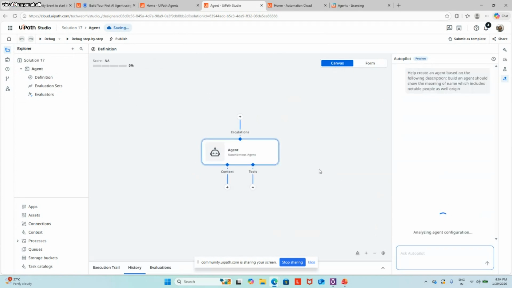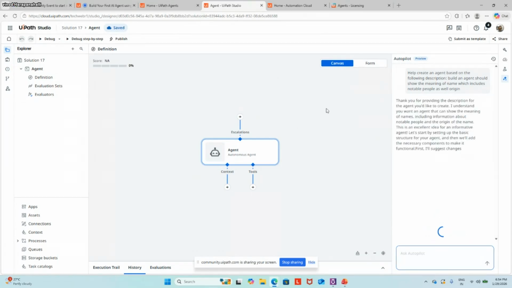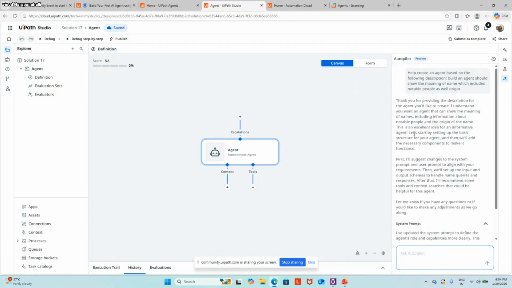There is something called canvas and form present right over here. As I mentioned, I use autopilot, which is still in preview mode. Autopilot helps to create the system prompts and give the exact output which we are planning to get.